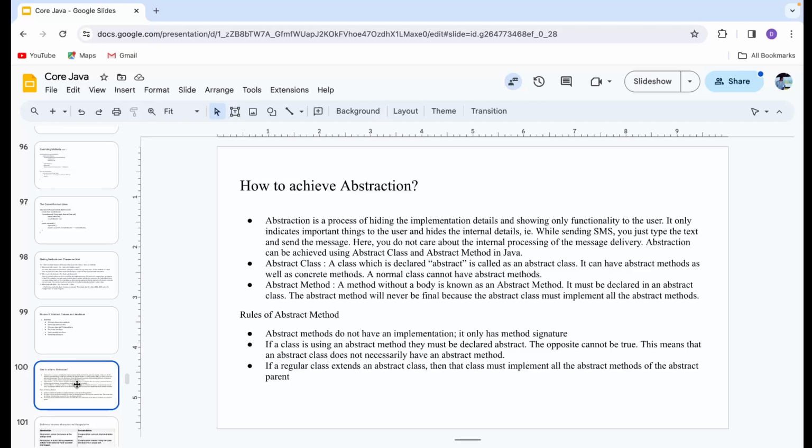So what is an abstract class? In Java, if a class has or can have some abstract methods, we can call that class an abstract class. Let's say we mark a class as abstract. That means that particular class can have some abstract methods and some concrete methods. So there are two terminologies here: abstract methods and concrete methods.